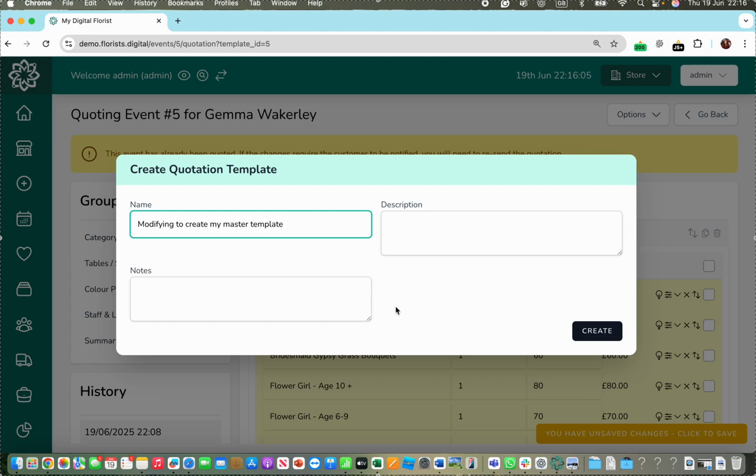Let's say you quote, but you know that some of these flowers are a bit more expensive on here, you can again just modify the template to put a percentage on across the board. So it makes it really, really easy to do that.